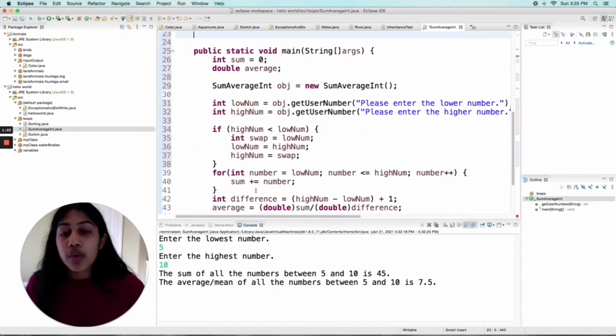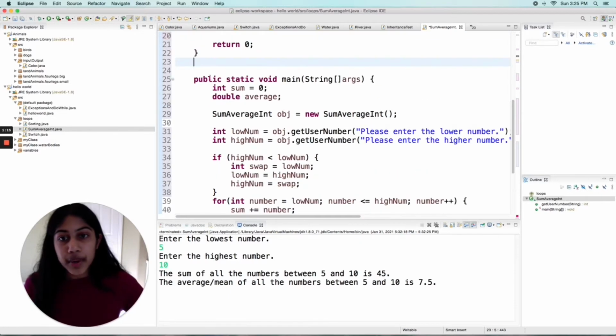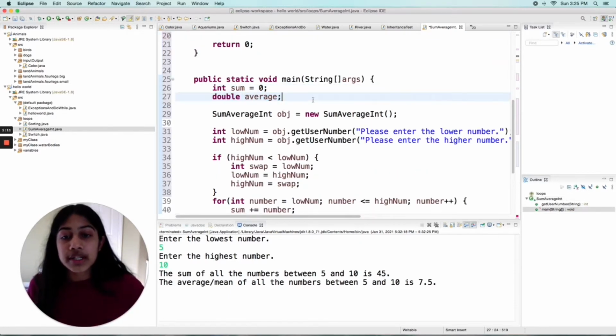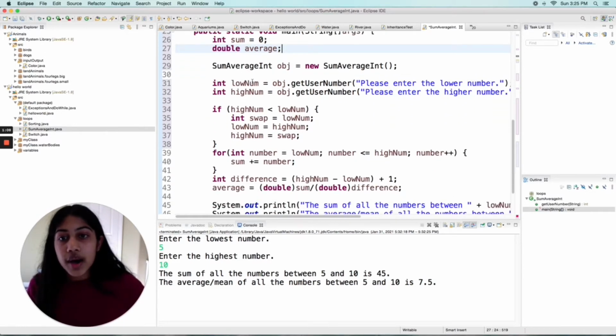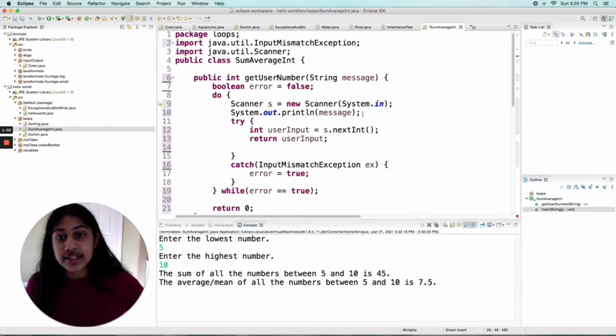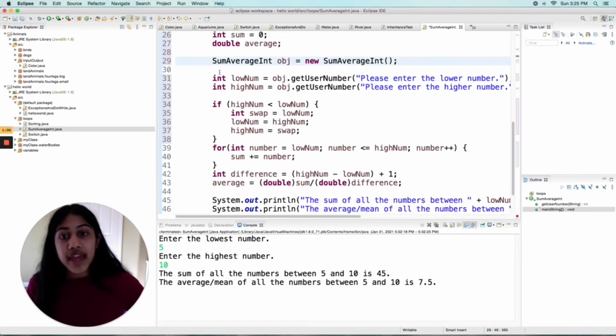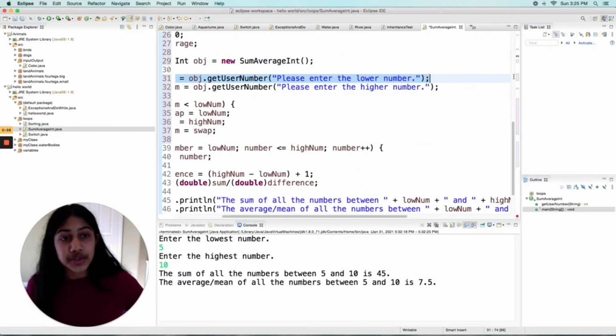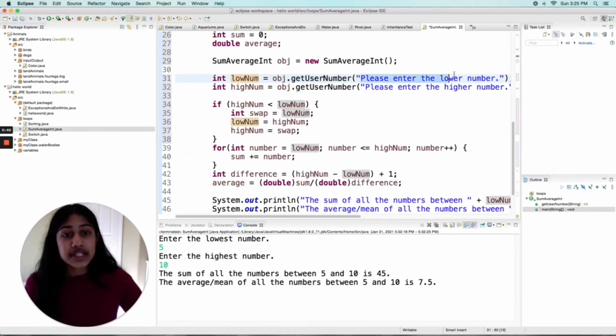And now what we're doing is public static void main and so on. So I have my integer sum and my double average. Here I'm making an object of that class so I can access this method. And then I'm going to use the method, and the message that I'm going to put is please enter the lower number and put that into the integer low num, and then please enter the higher number, put that into integer high num.